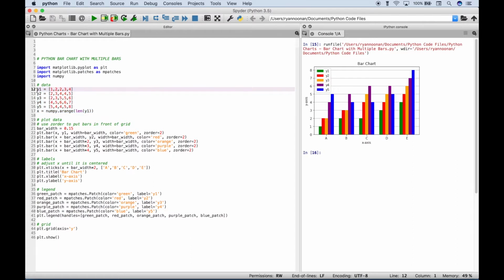And just to show you an example, the y1 list values here correspond to the green bar values. The y2 corresponds to the red bar values. The y3 corresponds to the orange. The y4 corresponds to the purple bars. And the y5 corresponds to the blue bars.